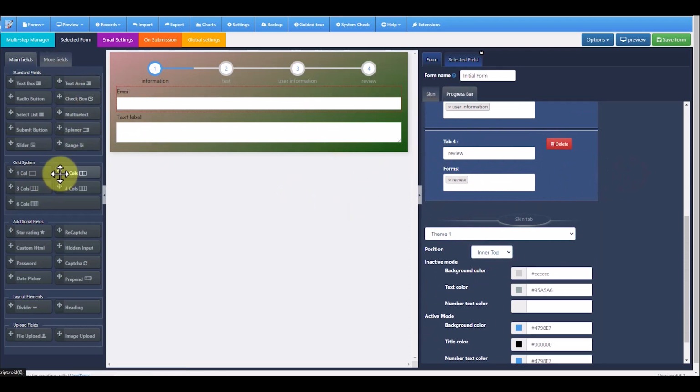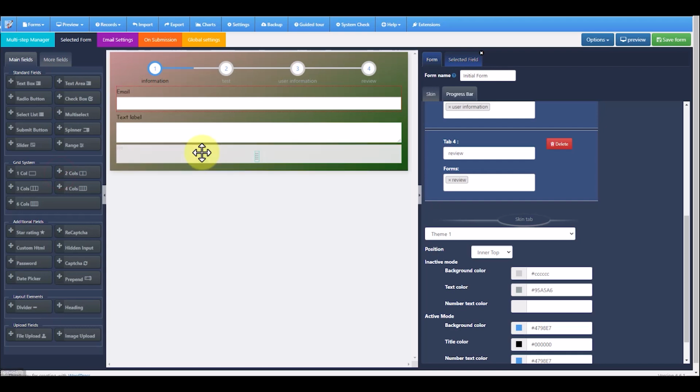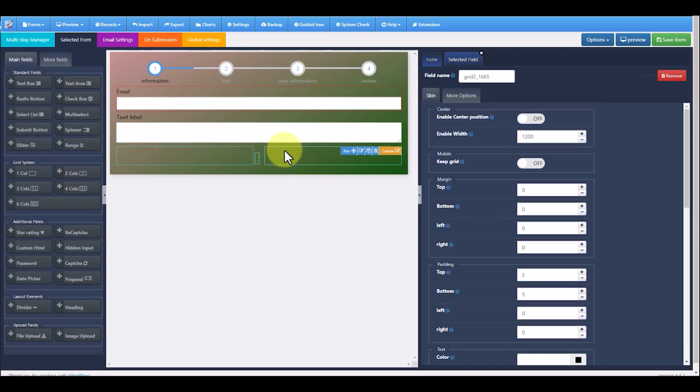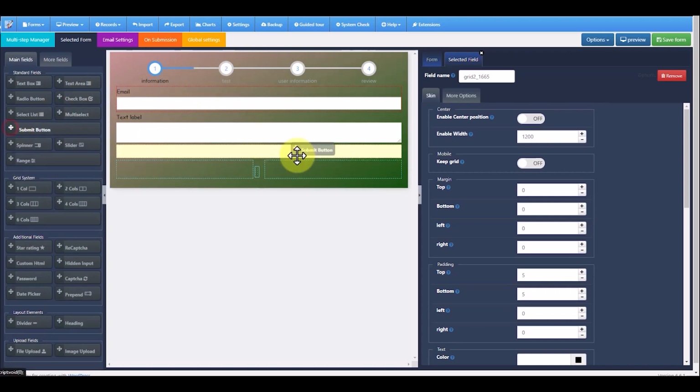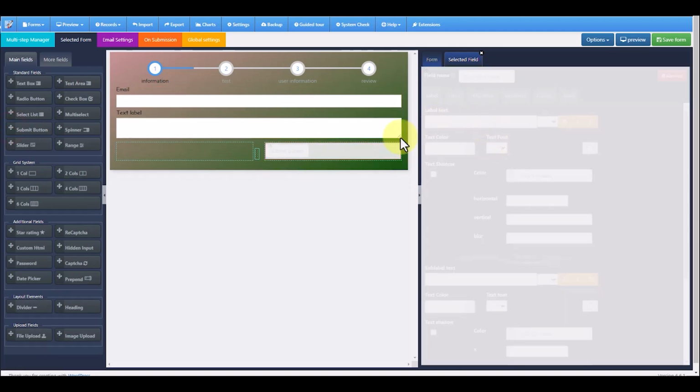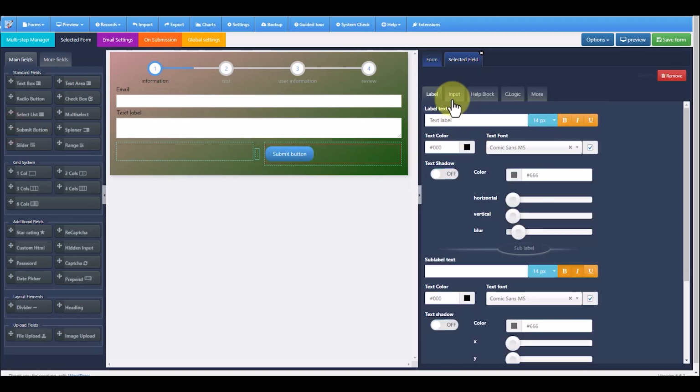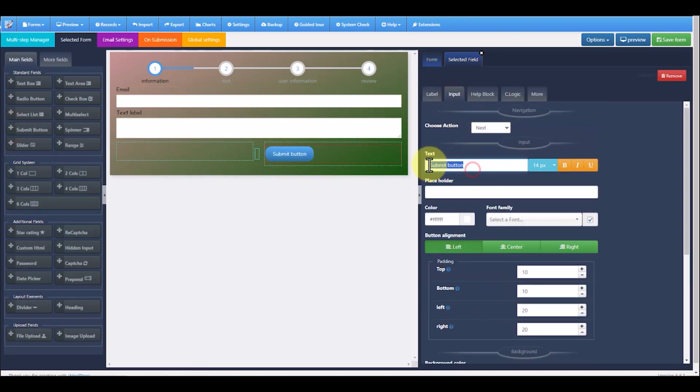And we need the buttons. The previous button, the next button. Since this is the initial form, we need just the next button. So I will add this one. Submit button. This is just next. And the action is next.